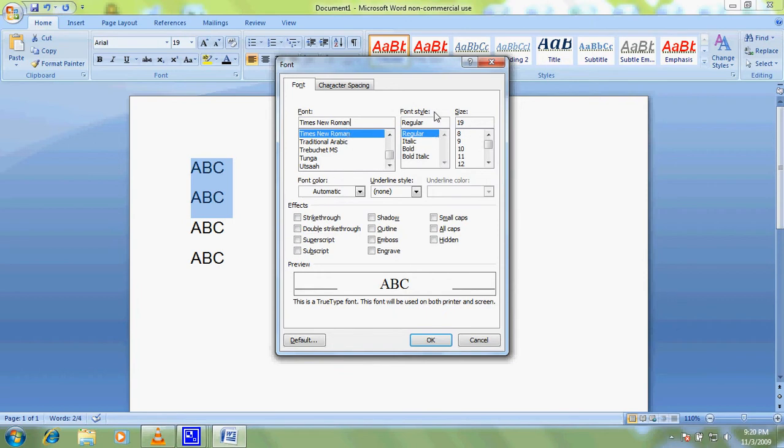On the right of it, there are font styles: regular, italic, bold, bold italic. If you want to select one, you can, and under the preview box, it shows you what it will look like if you edit it in this style or font.